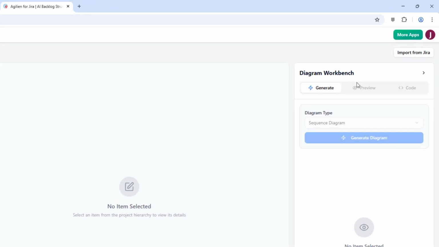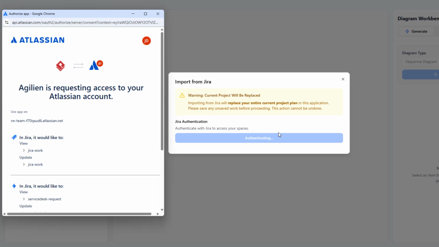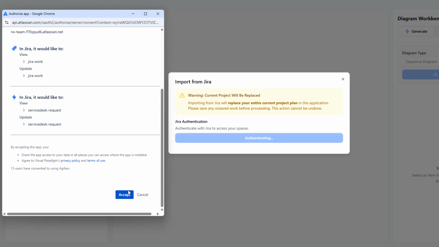At the top right, select Import from Jira. A pop-up will appear asking you to authenticate with Jira. Approve the authentication request.